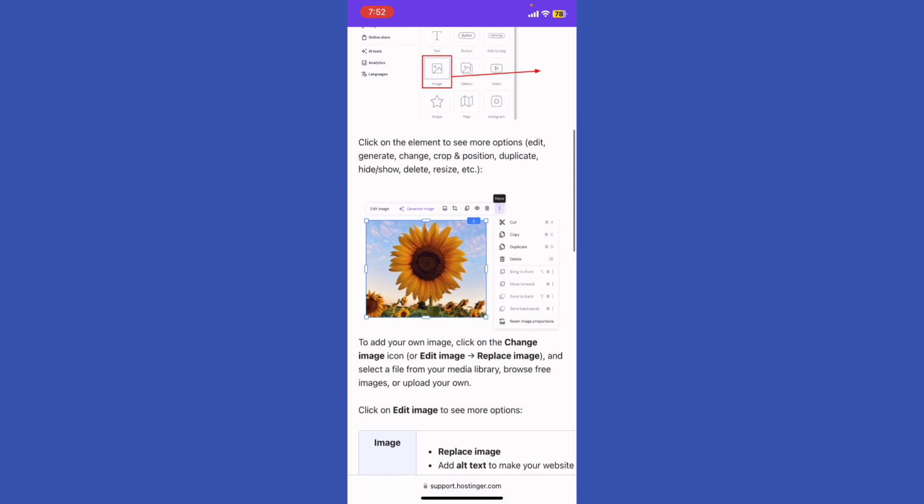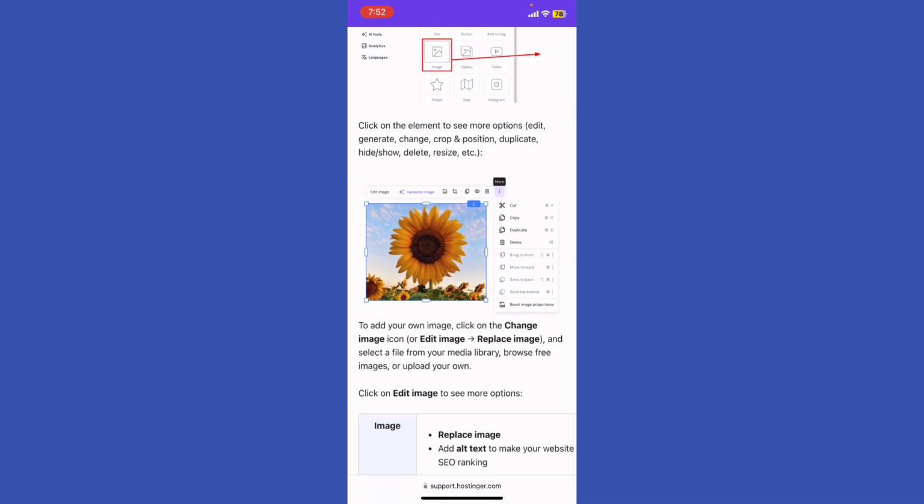Alright, and then click on the element to see more options like edit, generate, change, crop, and position, and then duplicate, hide, show, delete, resize, etc.